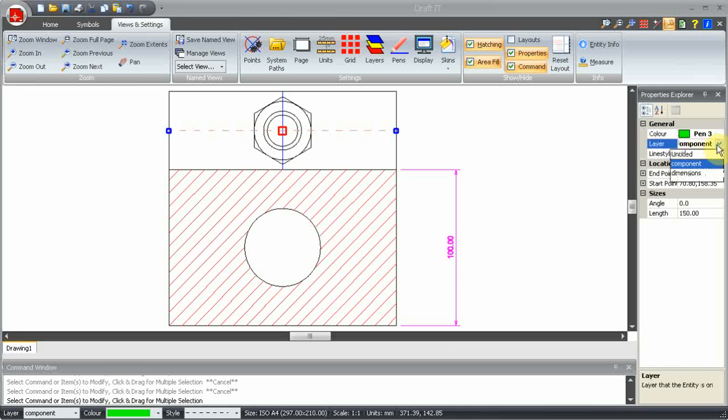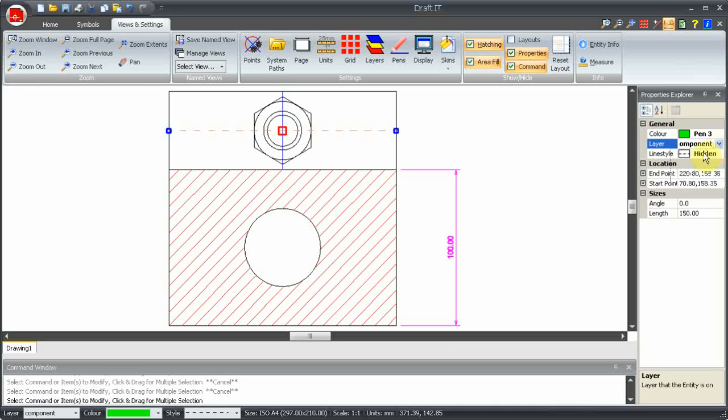We can also use the Properties Explorer to change the layer and line style. You will notice here in the location section we have the start and end point coordinates of the line. If we click on the plus sign to the left of the endpoint, we can see the X and Y coordinates. We can edit these values, so let's reduce the line length by 20 units. Now if we hit the Tab key to exit, the line adjusts accordingly.